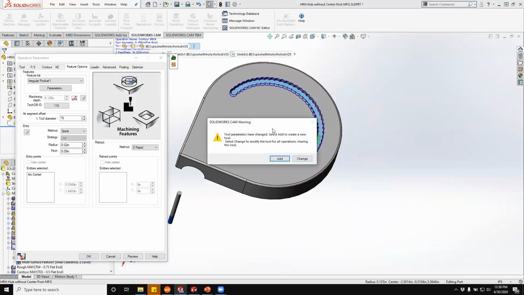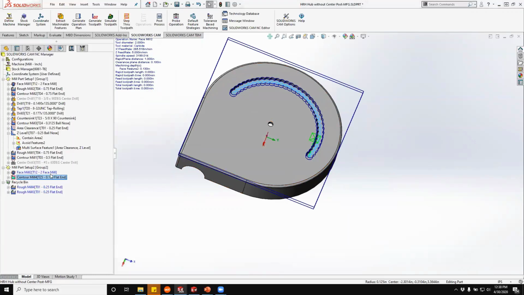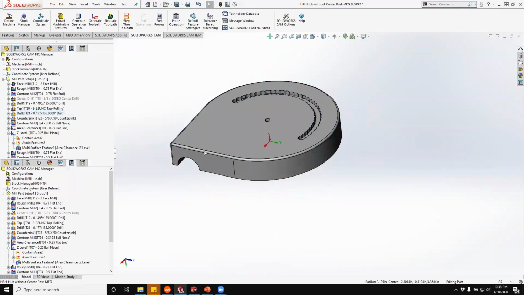And then we can change or add that tool. I want to add that tool, so we'll go ahead and accept that. We'll do our facing before. And just like before, let's go ahead and change that depth.